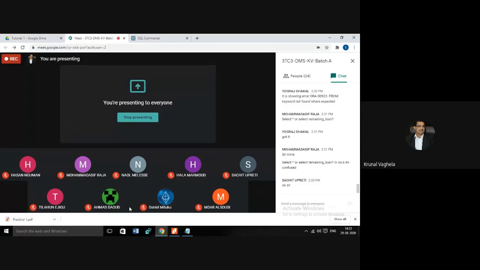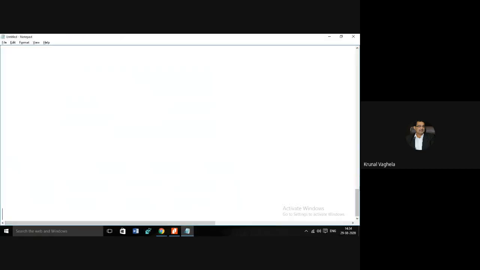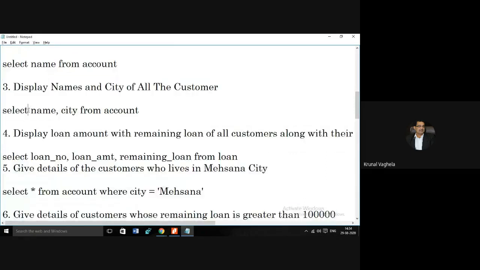Any doubt, any query in uploading and submitting? Any student remaining in joining Google Classroom? Yes, everything: query, create table, insert and query. Same like this. Query number, query answer, query number, query answer, query number, query answer. Same.